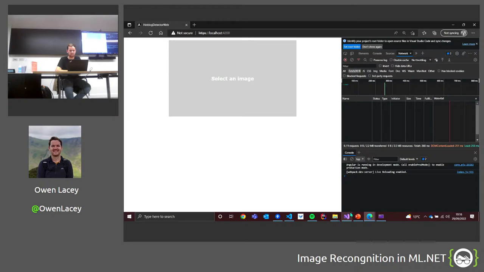I'm going to whiz through this because it's not really what the talk's about. I need to make some changes to my API to allow me to accept a file rather than a file path. So I need to add CORS to allow the Angular app to call it, and allow any origin. Very insecure, but for the purpose of this, it's fine.